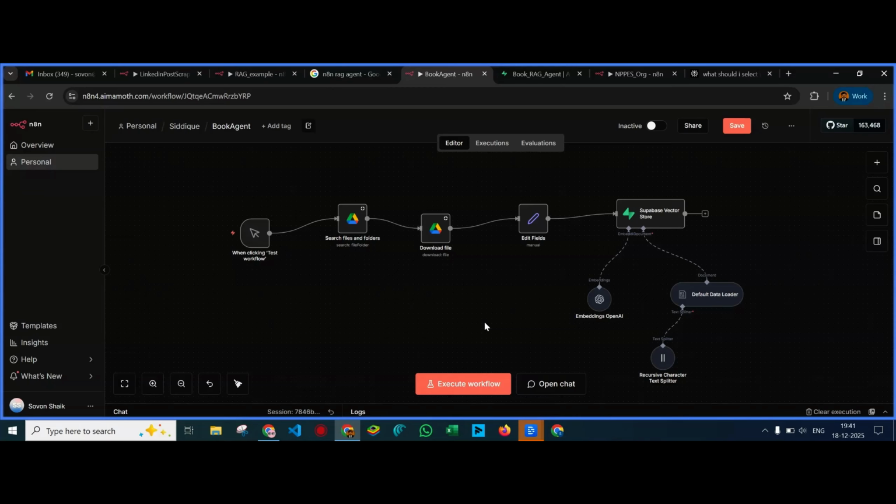Currently, what we are going to do is we are going to drop a file into Google Drive, and then this AI agent will download that file from the Google Drive folder, and then it will vector embed all that text into a Supabase vector database. And then I'll show you the next process where we will be chatting with the book in real time. Okay.